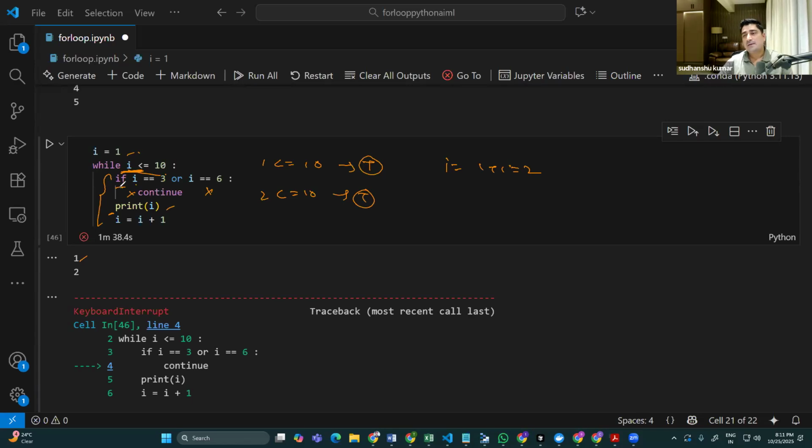It will come inside the if condition. 2 is equal to 3, false. 2 is equal to 6, false. So both conditions are false. Again, it will not go into the body of the if. It will print 2. Now it will increment the value of I. So the value of I is 2 plus 1, equal to 3.